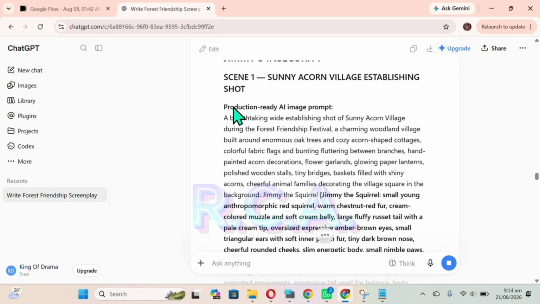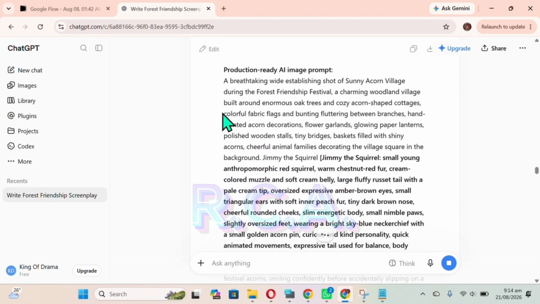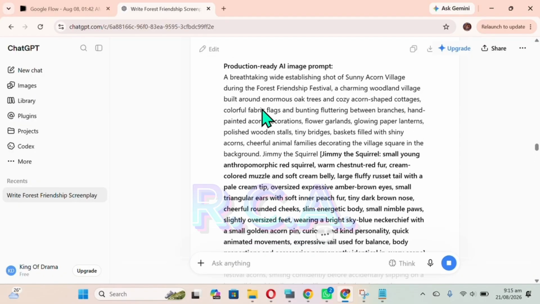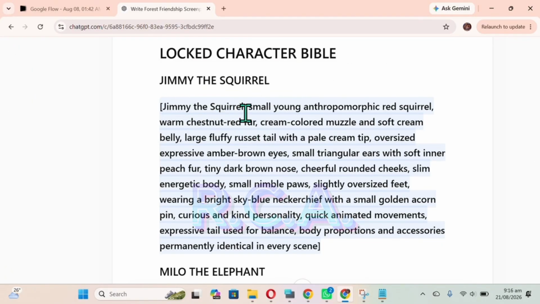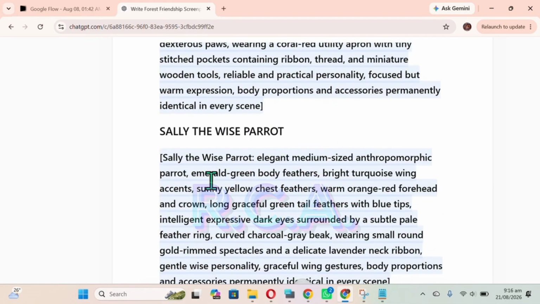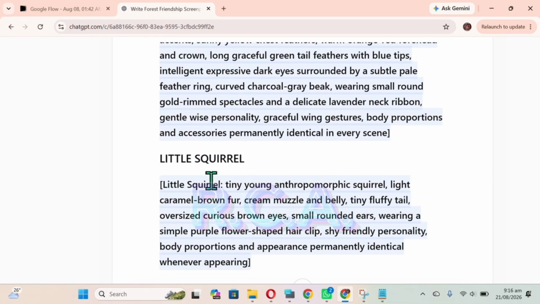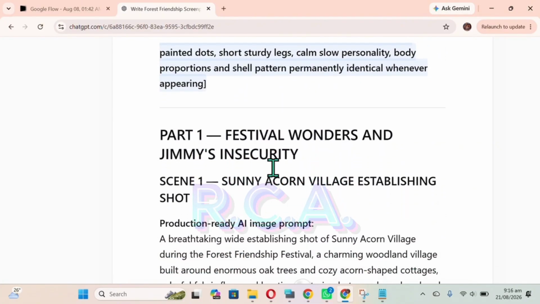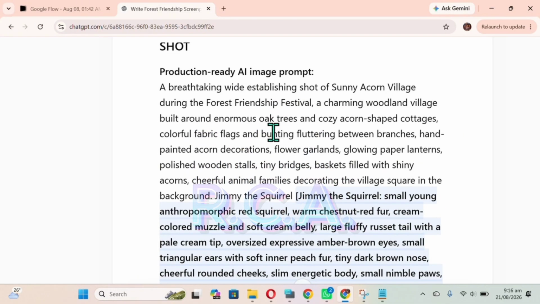So somebody will ask, how do I get my character consistency? The trick is that in your prompting, you need to tell ChatGPT what to do, and that's exactly what I did. I prompted ChatGPT to give me each character with detailed description. You get it? So as you can see, this is Jimmy the squirrel, and this is his entire character that we will be getting in all the prompts. This is Sally, this is Little Squirrel, this is Gabby the grass cutter, and all of that. So we come to part 1, scene 1, and we copy the entire image prompt and head over to our video animation generator to get that done.